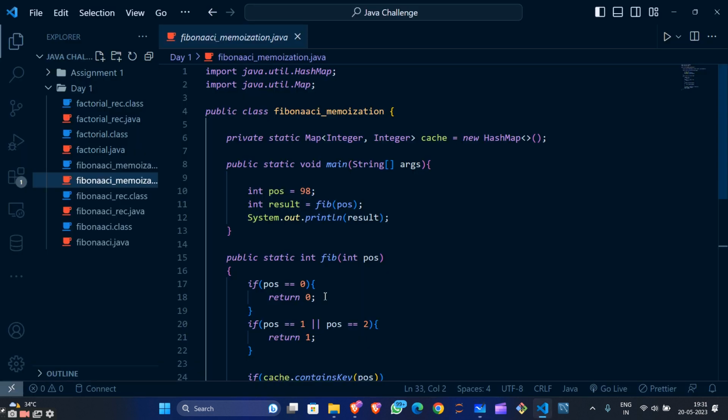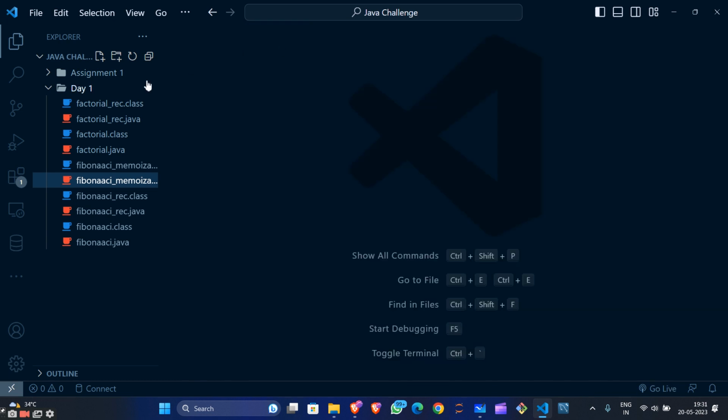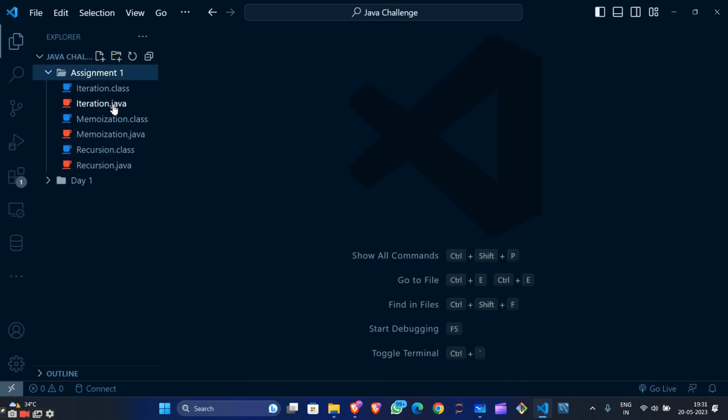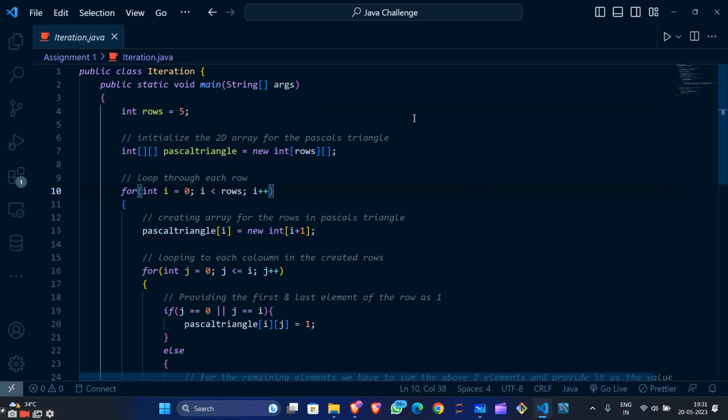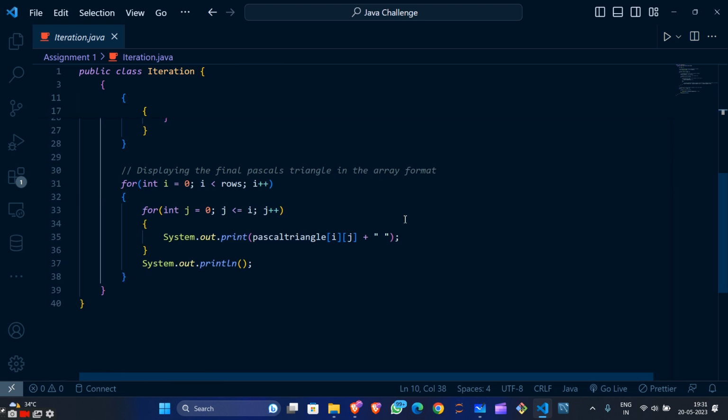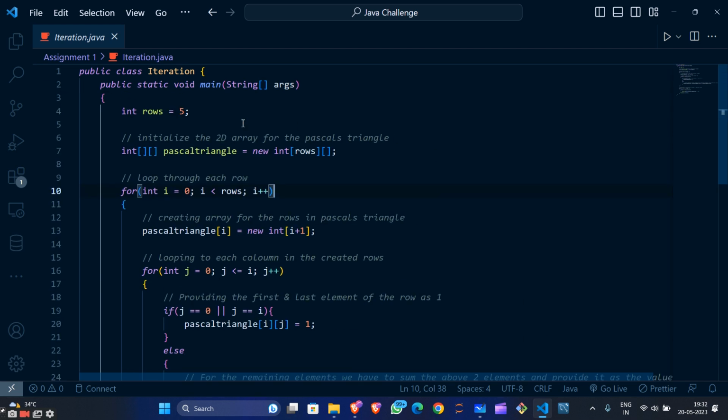Now let me explain the code. So assignment one, let me explain starting with the iteration. Guys, I'll give this code in the video description, so anyone can download it and view it. Now I need my triangle from row 1 to row 5, so that's why I have given the number of rows as 5.